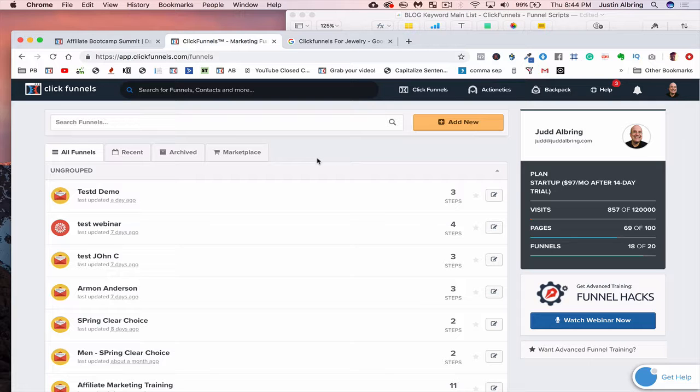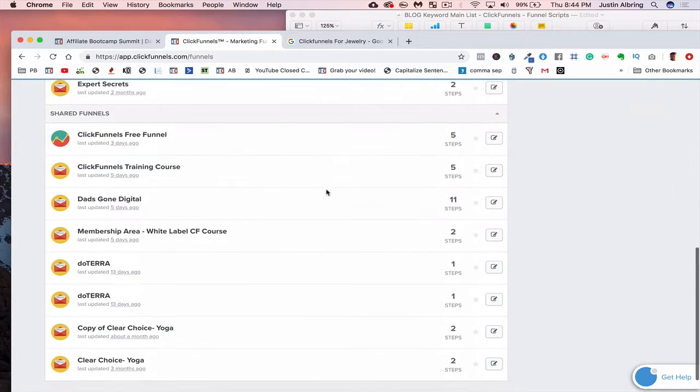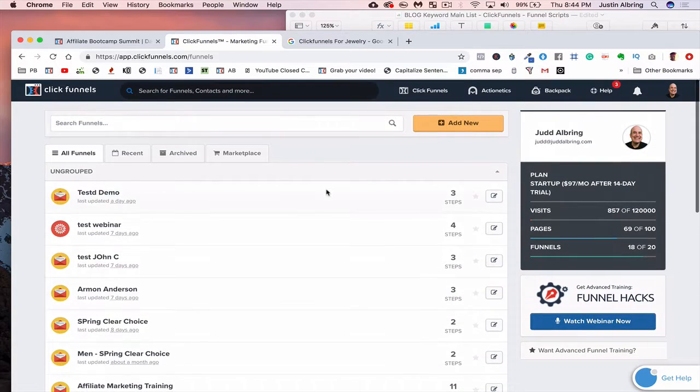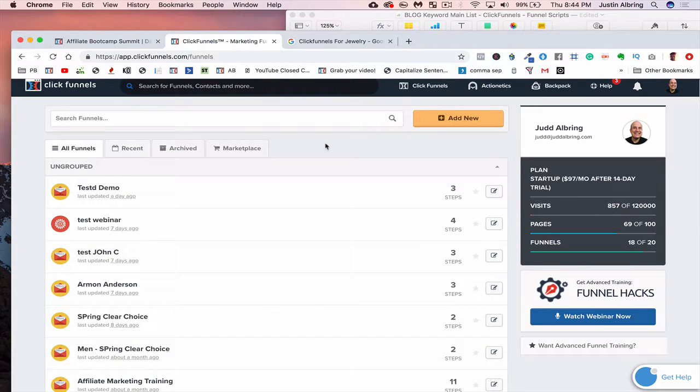But this is the dashboard here for ClickFunnels. This is actually the back end where you build your funnels. So you can see here I have lots of funnels. Some of these are active, some are not. Some are for myself, some are for clients. But a ClickFunnels landing page, guys, if you're not familiar with it, is really a place to capture leads, to grab their attention, to put your hook, to put your headline, and get them in the door, so to speak.